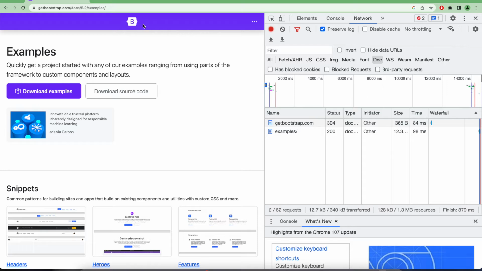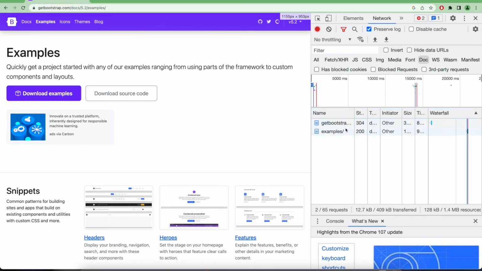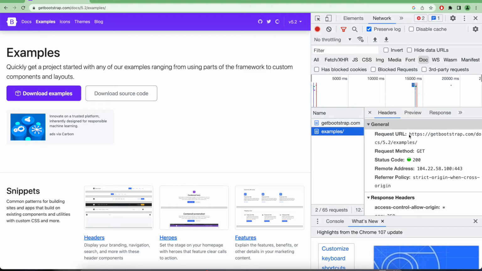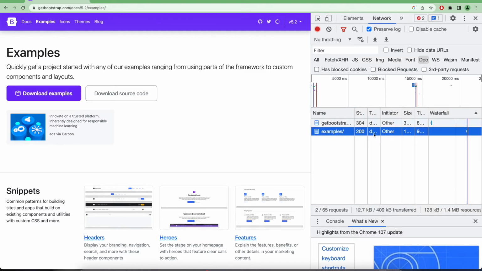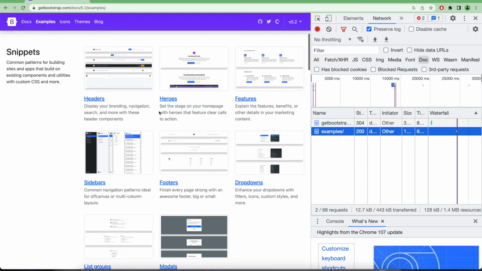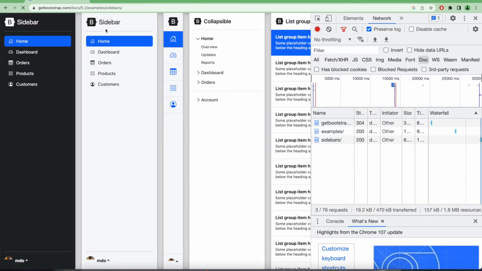Whenever I go to the examples, it's a different page. So what is happening? I'm getting a different call, because examples is a different URL. So you can see that there are two calls. Even if I go to the sidebar, it is going to make another request to the server.